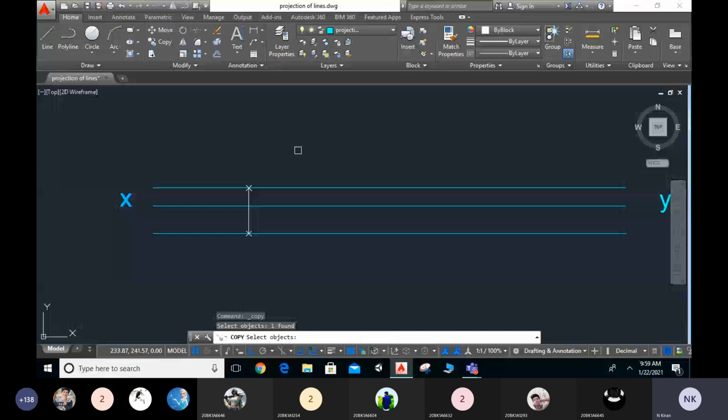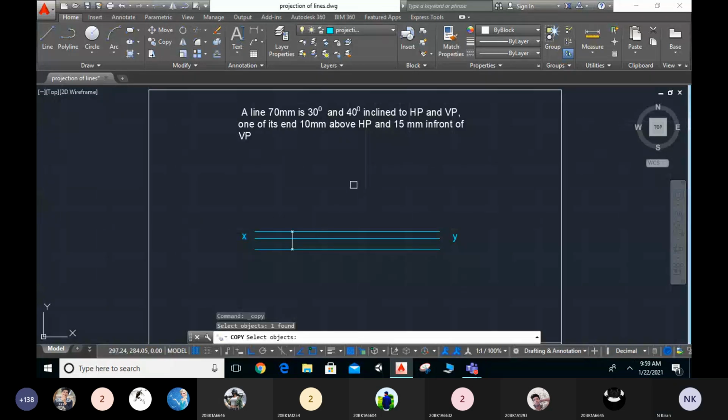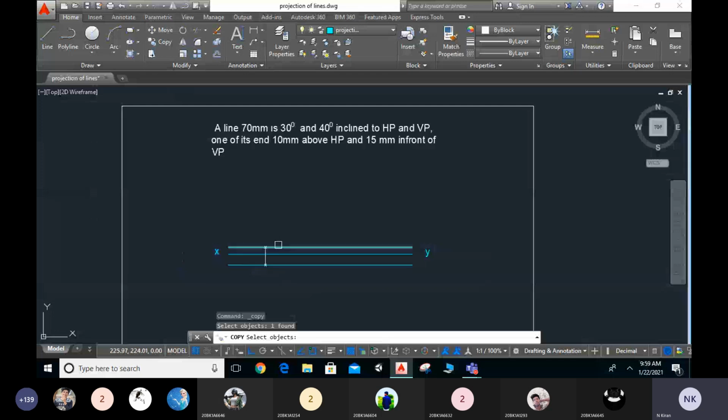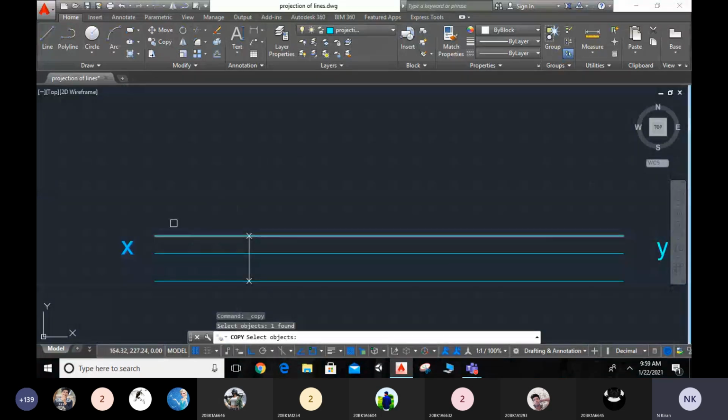Okay, yeah. So our question is a line 70 mm long is 30 degrees and 40 degrees inclined to HP and VP, and one of its end points is above HP. So for that we have taken a reference line XY. What is the value above HP? 10 mm. For that we have taken an offset line, and in front of VP we have taken this one, and we have noted this point as a dash.